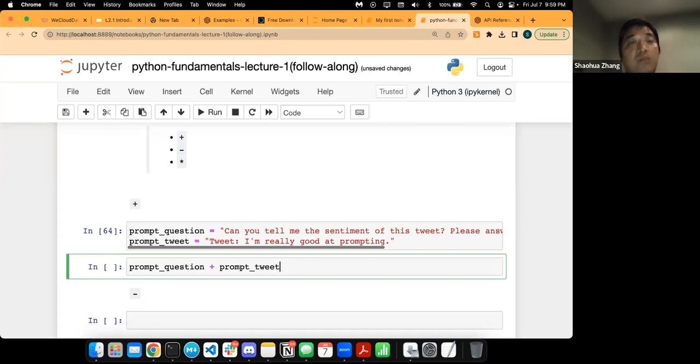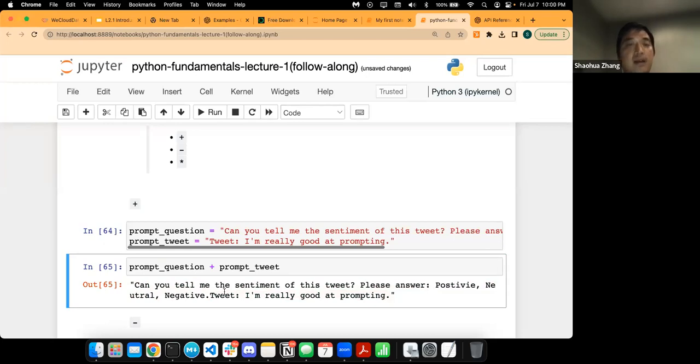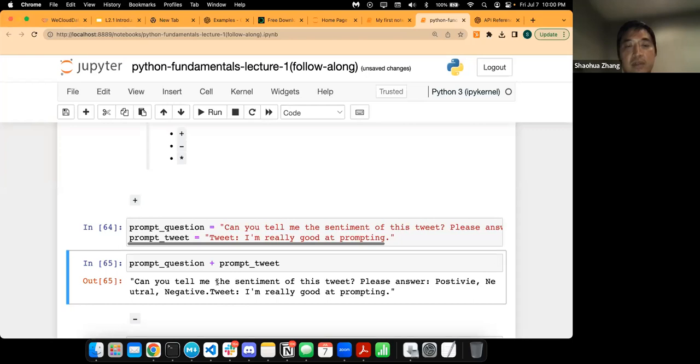Okay, it actually works on strings. It's basically going to concatenate them, and you'll see, can you tell me about this? And then negative, positive, neutral, and then it appends the second string, right? But that's not what we want in this case, because we want to have a new line. So we probably want them to be in two separate lines, so it's easier for ChatGPT to understand.